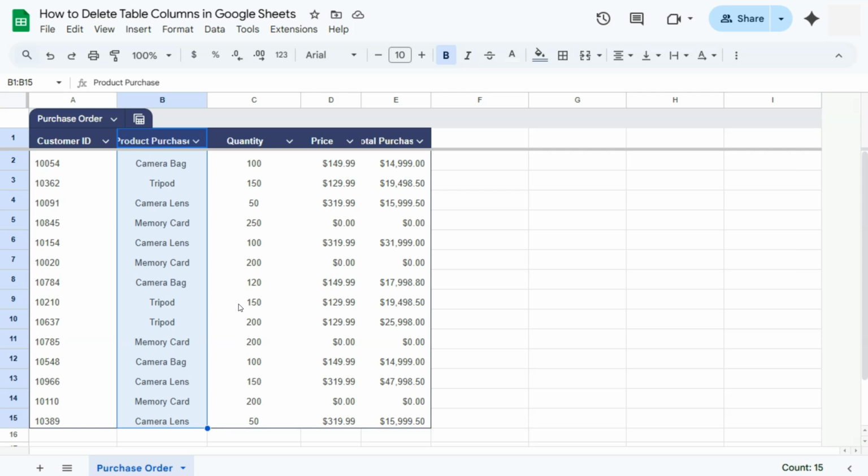And that's how easy it is. You can clean up your table by deleting those table columns here in Google Sheets.